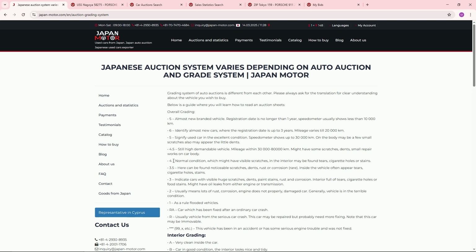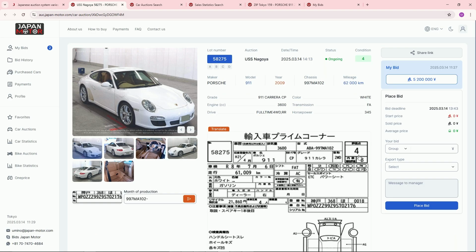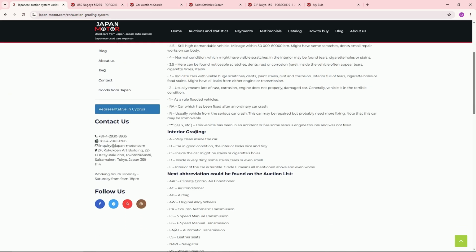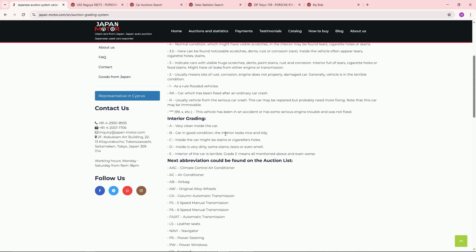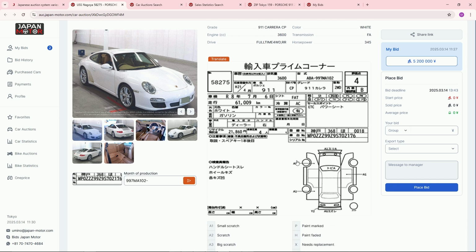The interior grading is also available here. We can see it's not in numbers, but in letters A, B, C, D, E. Where you can see such grading is here under the 4 grade. You can see it's either A, B, C, D, or E. If it's B, we can come back and see that the car is in good condition. The interior looks nice and tidy. So the interior is in a good shape. The exterior might have some scratches.